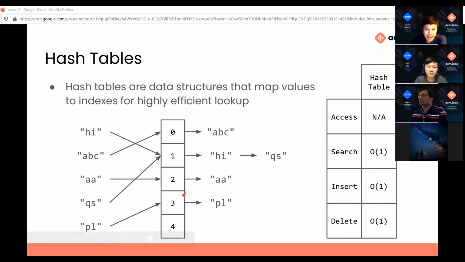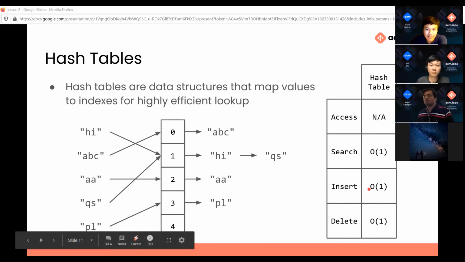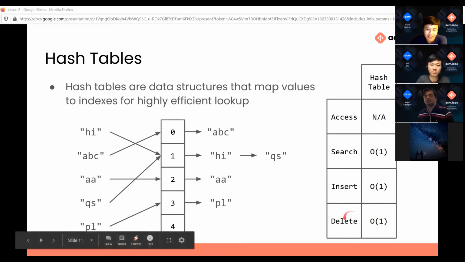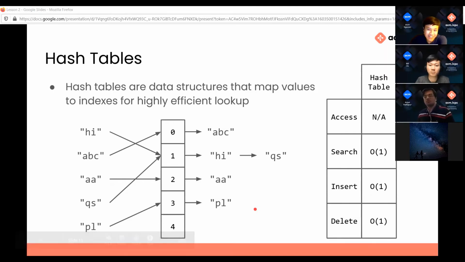So let's say for a hash table, you want to search: is AA inside our hash table? If you want to check if AA is in the hash table, you would compute the hash function, which is very fast. You'd get an index, and then you use that index into the array, which is also O of 1. So that's why insert is O of 1 time. Search is the same thing, O of 1 time. Delete is also very similar, also O of 1. So it's a very, very fast data structure.